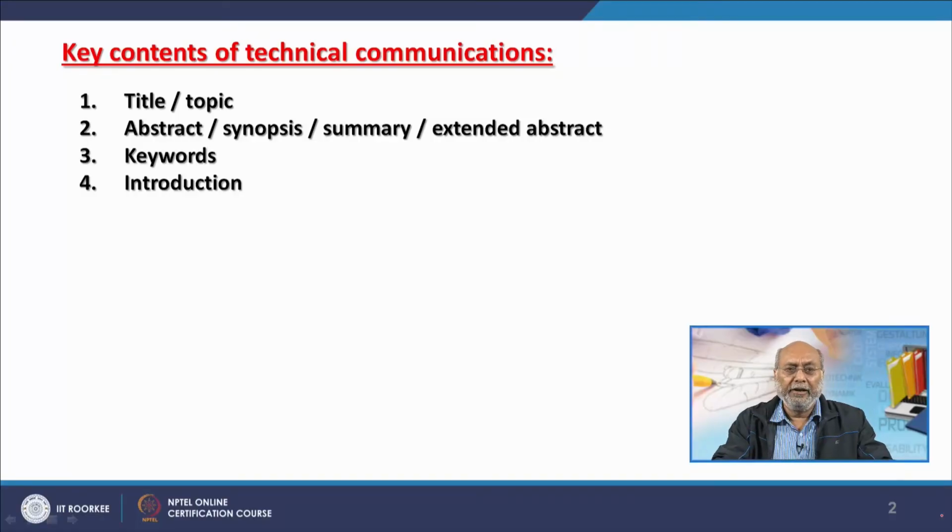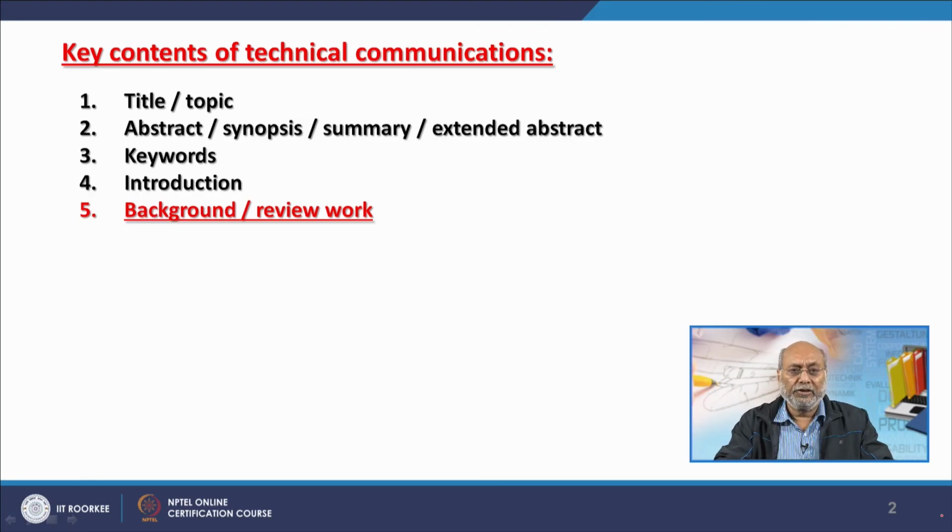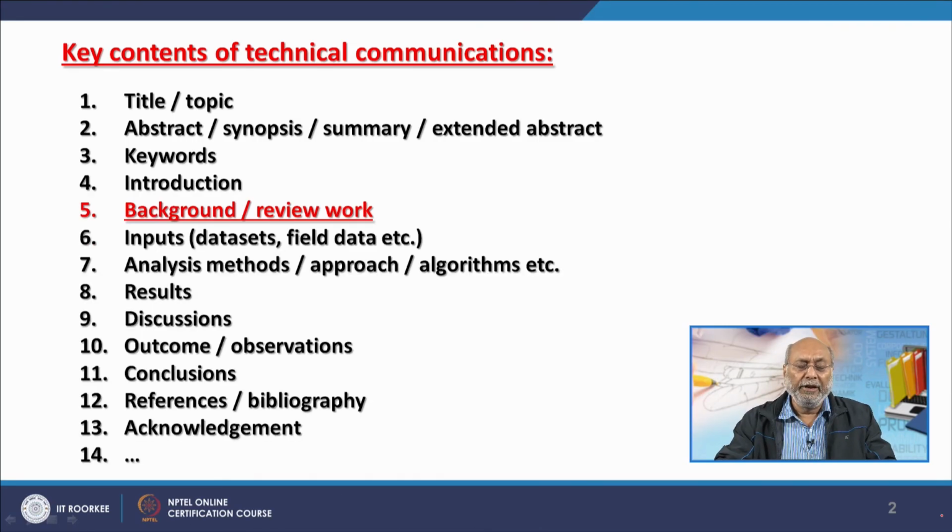Everyone, Namaskar, and welcome to a new discussion about the background and review work which we need to put in our reports, papers, dissertations, and theses under this Technical Communication for Engineers course. As we know, we have completed the topics title, abstract, keywords, and introduction, and now we are going to discuss background, and the remaining discussions will come in subsequent lectures.